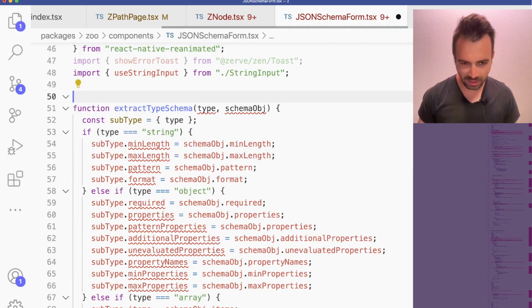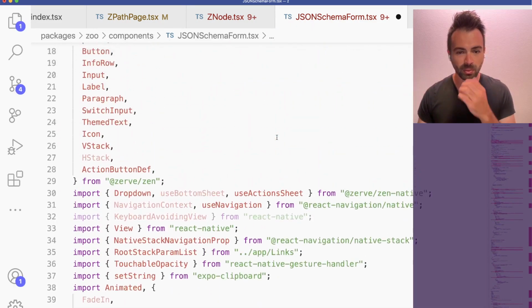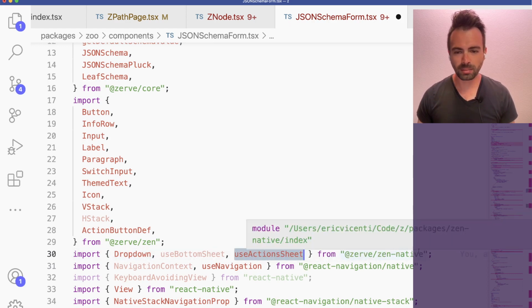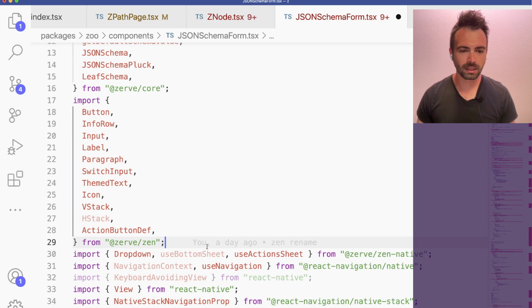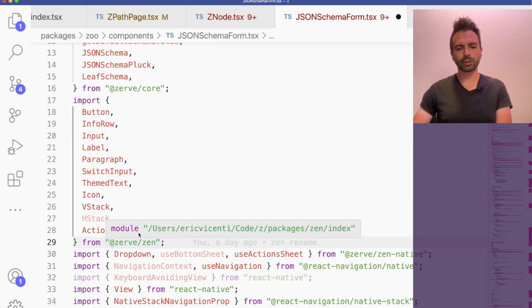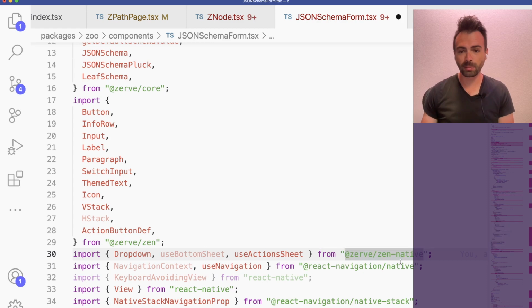I'm going to delete this because this is just old junk. The problems here is when we're referring to stuff from Zen native. So drop down and use action sheet. These are the problematic ones. So maybe I'll do, I'm thinking Zen should probably import from Zen native. I separated these because there are all these issues when you're importing from React Native-y things on web.